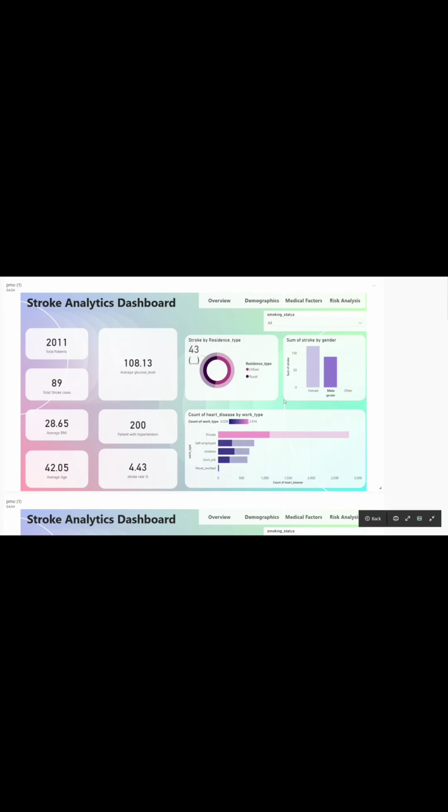Then we come to stroke by residence type, with the total values for all the patients. When we click on the rural area, it shows 47.85%, which is almost 50-50 in the stroke analytics. But the urban population has slightly higher stroke cases, possibly due to lifestyle factors.